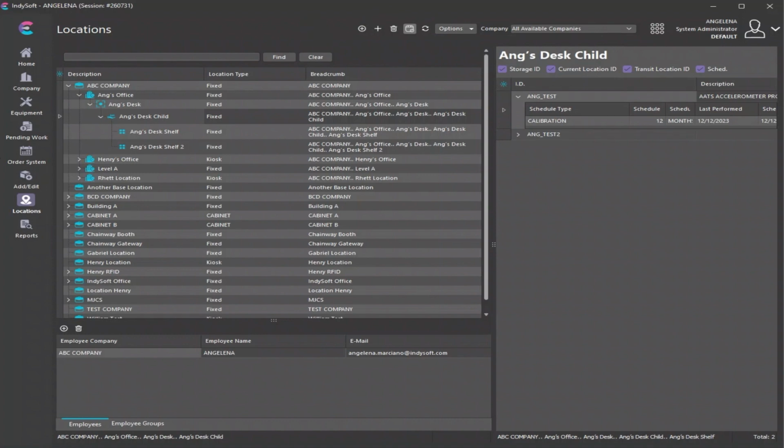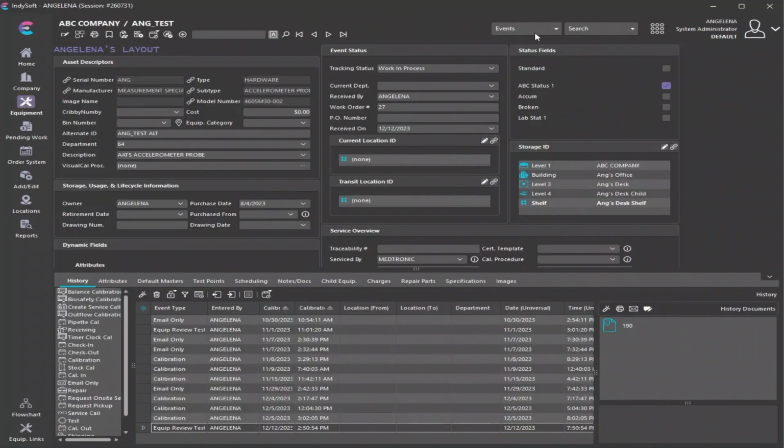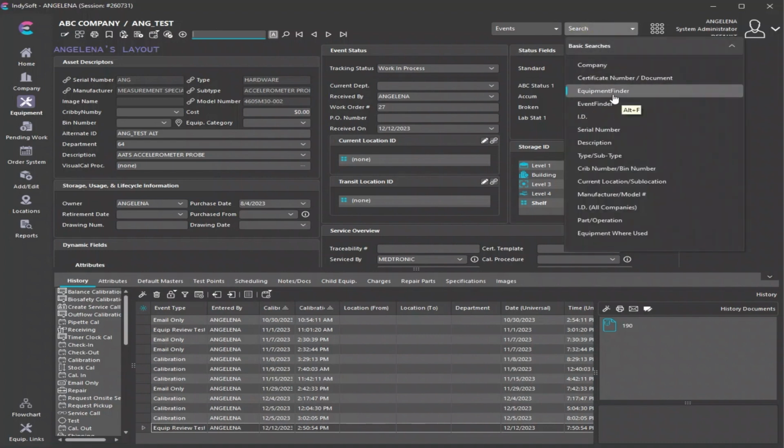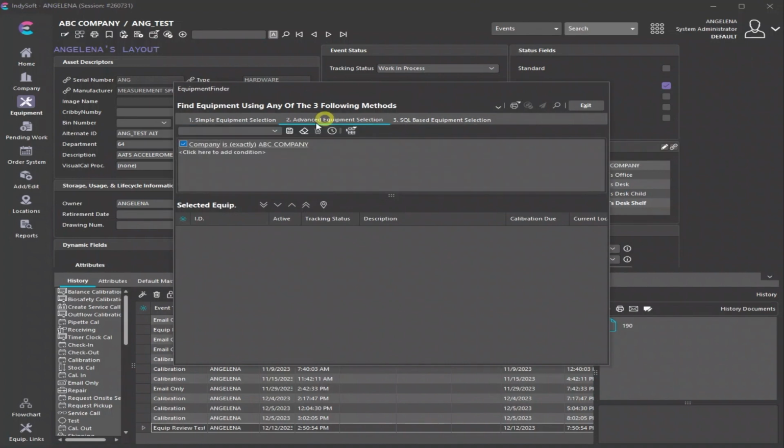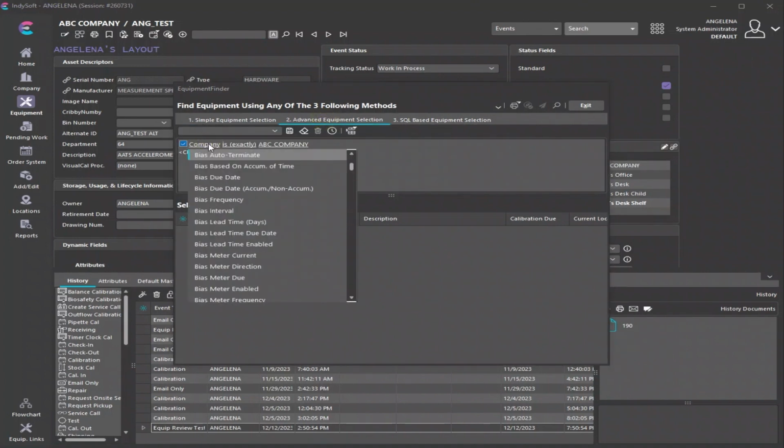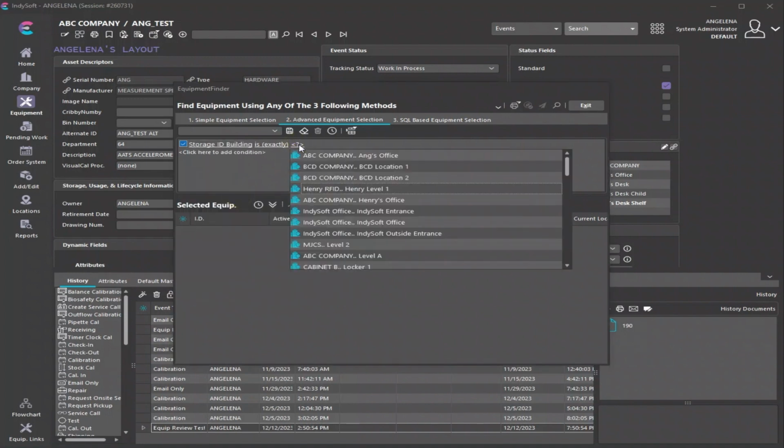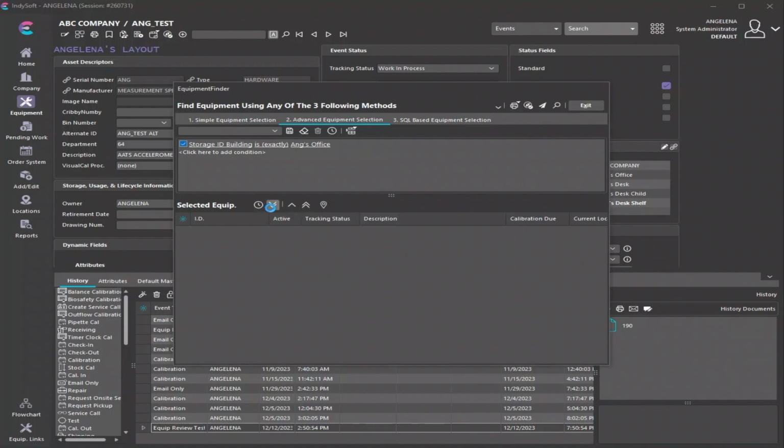Another benefit of the aliasing is improved searching. So if I wanted to search for my equipment in Equipment Finder, I can directly search on building, storage ID, building or storage ID shelf is exactly Angie's office. That's going to pull down everything that is contained inside of my building.